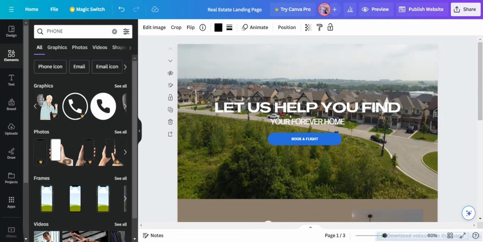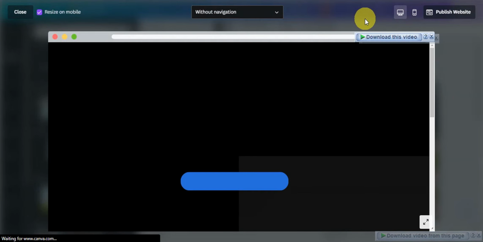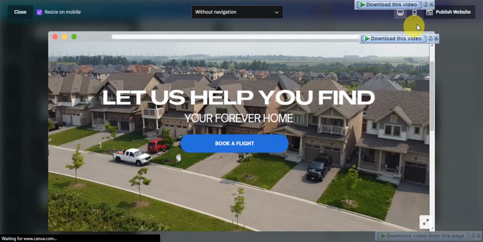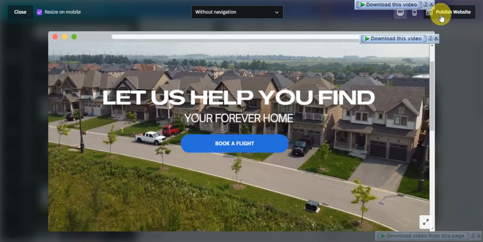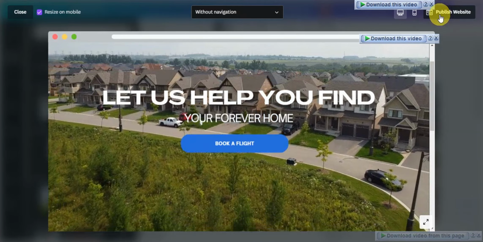Now once everything is already set and we're already satisfied with your design in here, what you could do is preview the site in here, both in desktop and mobile view. So it is really essential to ensure that your landing page looks great on all devices. And when you're already satisfied, you could go ahead and publish the website in here. And there you have it. You have successfully created a stunning real estate landing page using Canva sites.